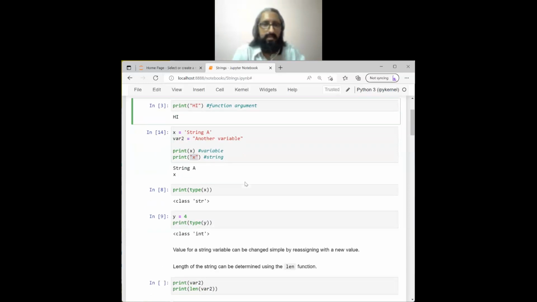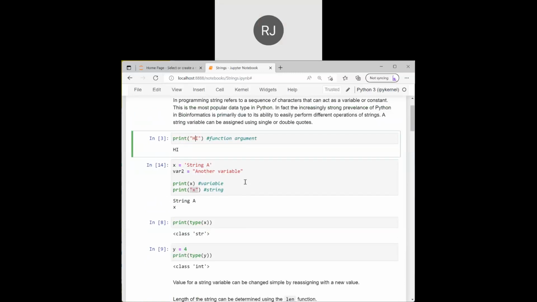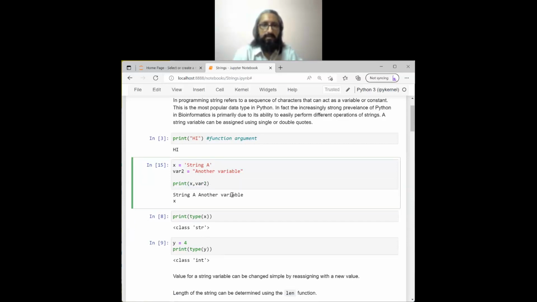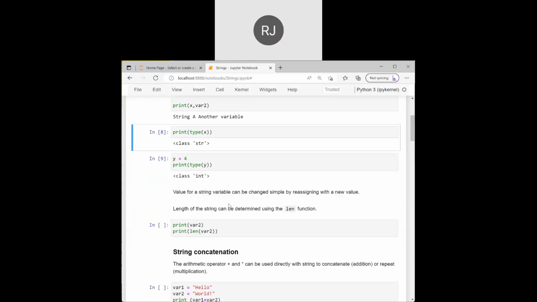If it is required to print multiple variables, in that case, we have to use single quotes. Like a concatenation with double pipes? No, I will cover concatenation in string. But if you want to print two variables, you can use this also, x comma var 2. So we'll have variable 1 and variable 2, so it would print both the variables. Got it. Thank you, sir.